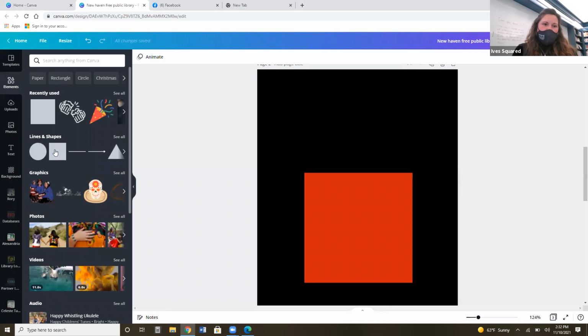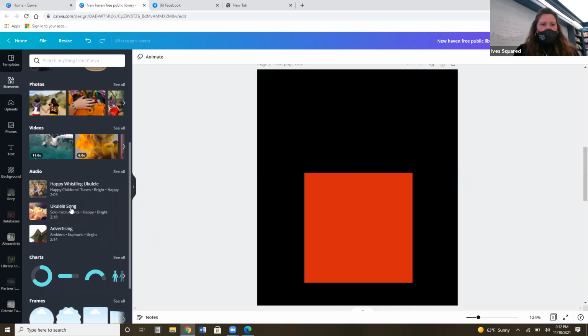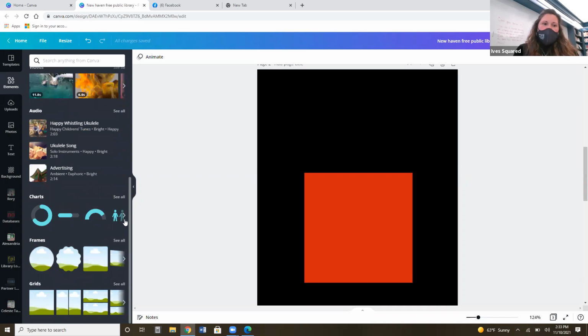Speaking again of the elements, you have the lines, you have the shapes, you have things that you probably recently used, you have graphics, photos, and if you're doing videos, you can also add a video or the link of the video, and you copy the link of the video and it populates here on Canva. Presentations you can do, charts, there's like many things that you can do.